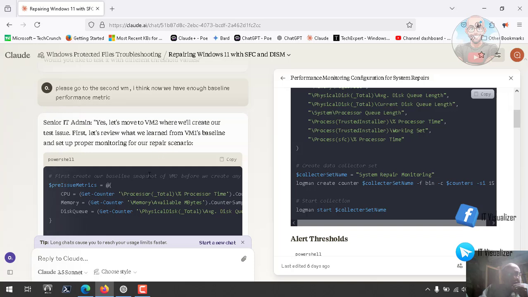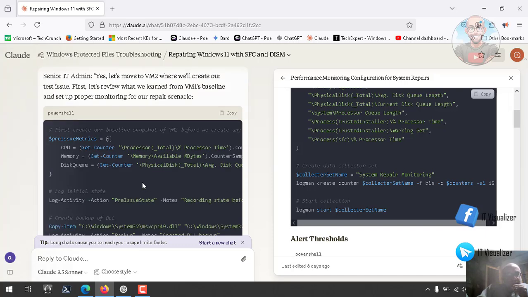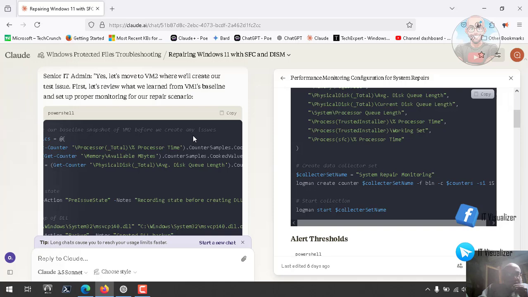So these are the scenario. First, create our baseline snapshot of VM2 before creating. So now we have VM1 baseline properly set up. So we use our VM1 as a baseline for performance. Now we will create a baseline, or we create performance monitoring for our corrupted VM. First, we create our baseline snapshot of VM2 before we create any issues.